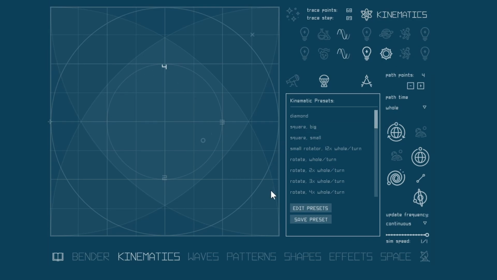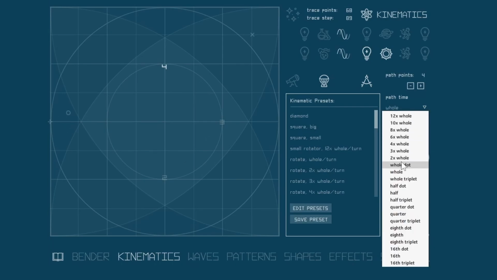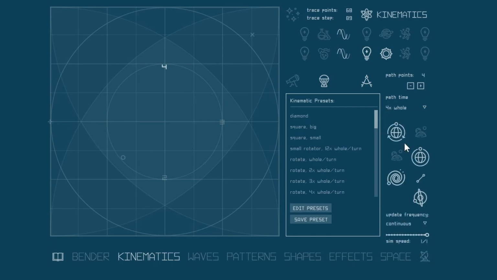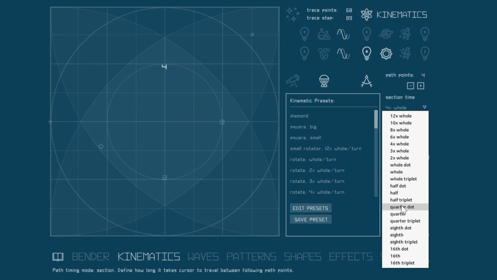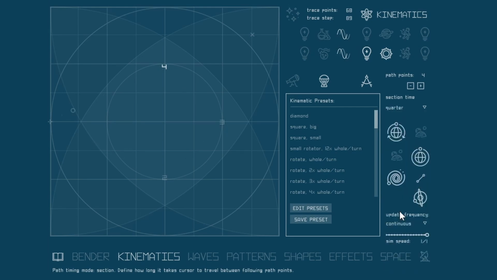You define simulation speed by setting path time in terms of note fractions. Path time means how long it should take the cursor to travel through all checkpoints and back to the starting point. Or you can switch to section time, where you define how long it takes the cursor to travel to the next checkpoint. As you see, in this mode, cursor speed depends on the distance to the next checkpoint. So far, this is quite simple.